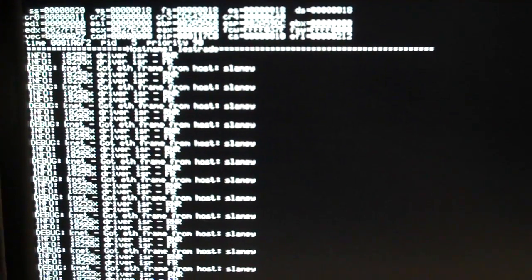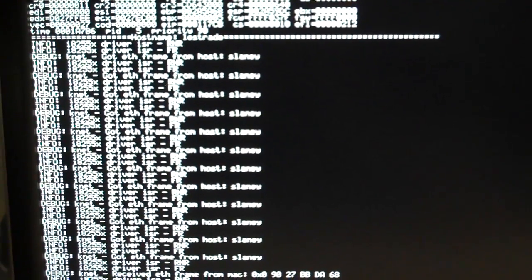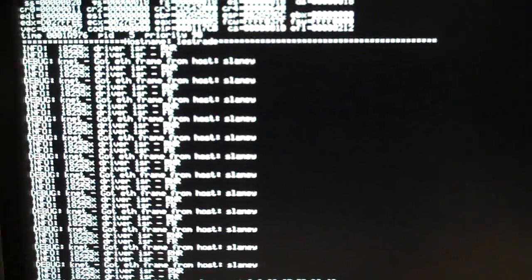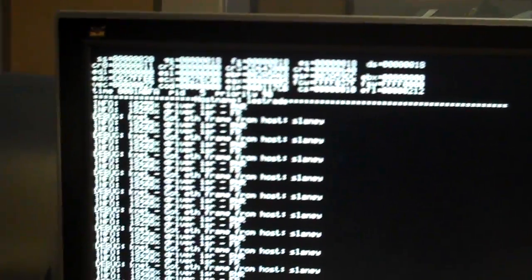Alright, so here we are. We've got an instance of Cumulonimbus running on a machine here in the Distributed Systems Lab. This is the kernel debug window. Got all kinds of information about the running processes.